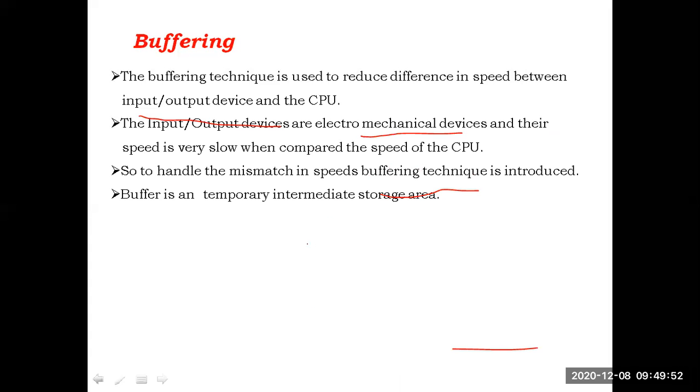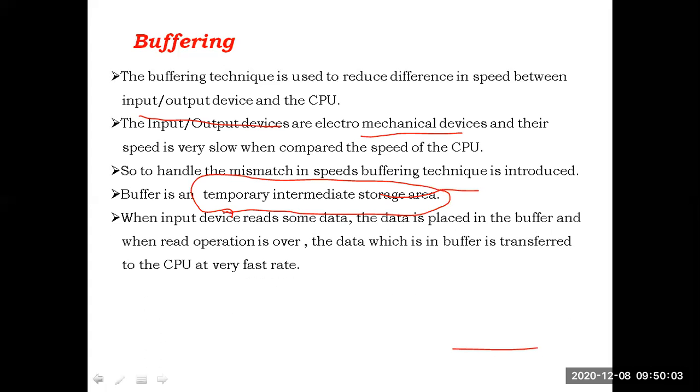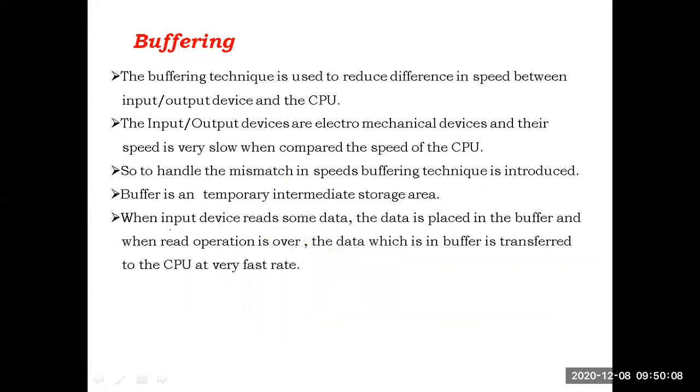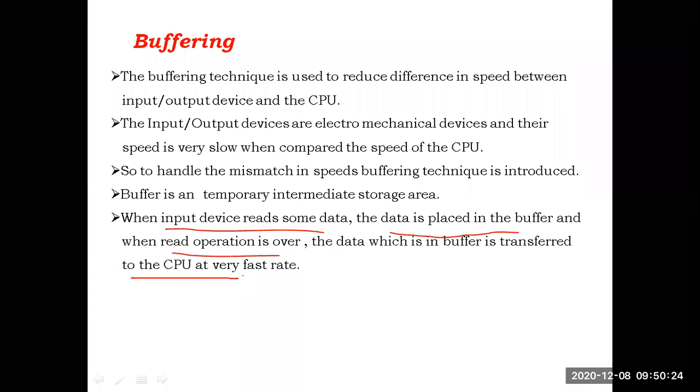What does a buffer mean? A buffer is a temporary intermediate storage area. What will happen here is, whenever the input device reads some data, the data is placed in the buffer. And when the read operation is over, the data which is in the buffer is transferred to the CPU at a very fast rate.